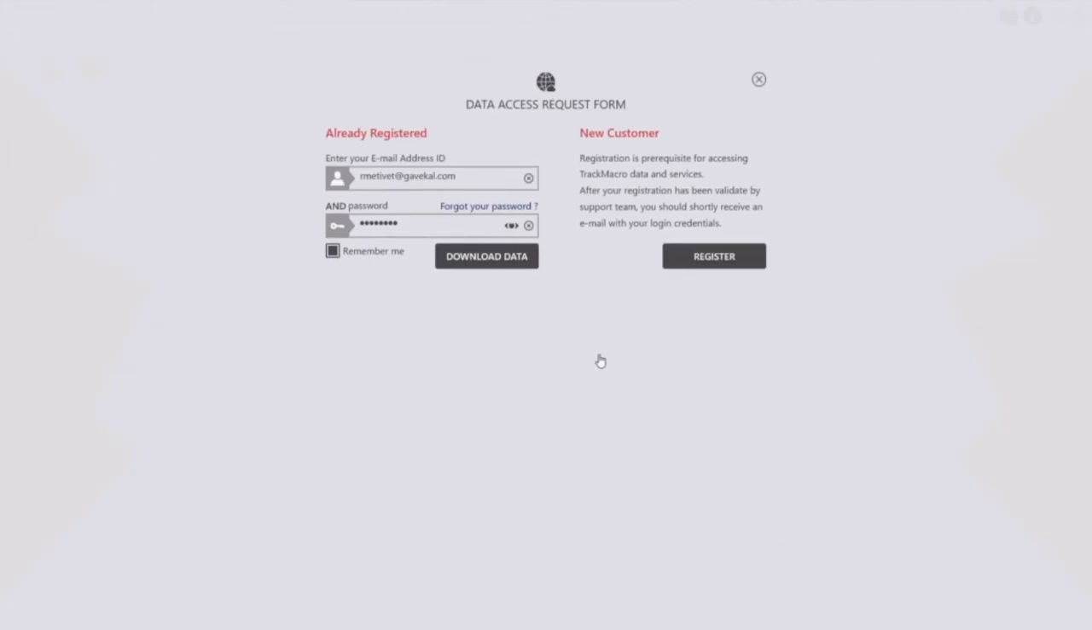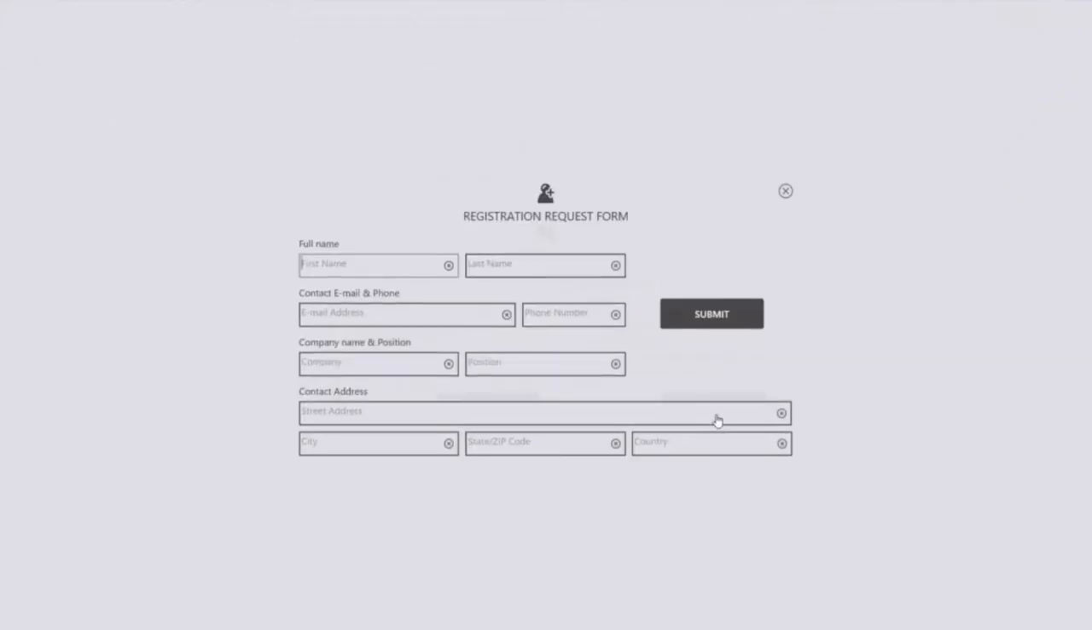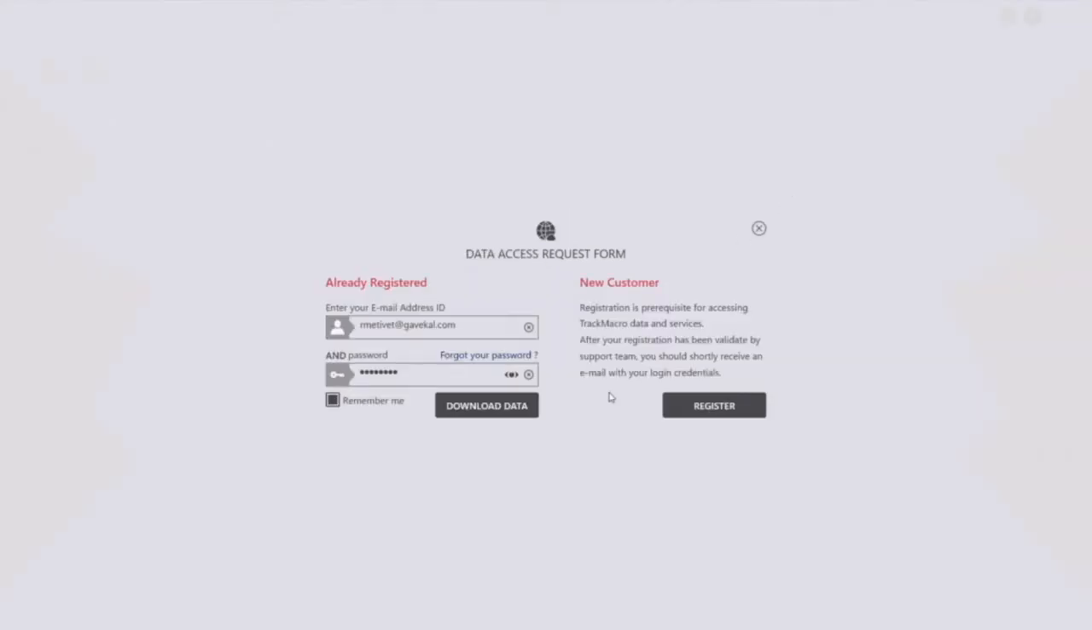When you open TrackMacro for the first time, you will be asked to log in or register. If you haven't registered yet, click here. Then, fill in the form. Once all fields have been filled, a Submit button will appear. After we've confirmed your trial, you will receive by email your password. Please note the process can take up to 24 hours.